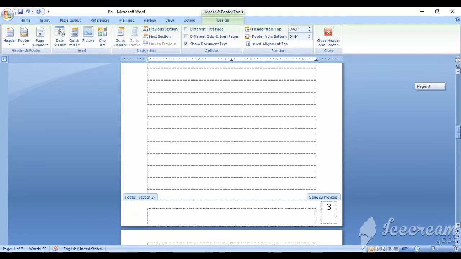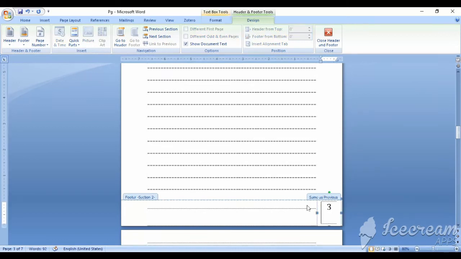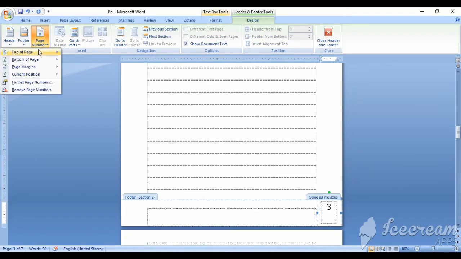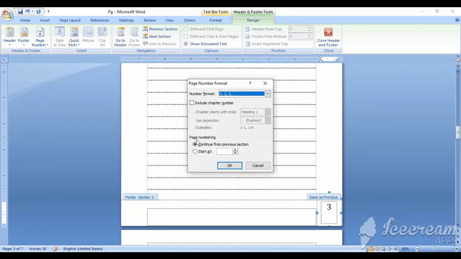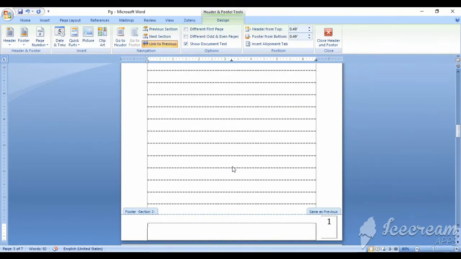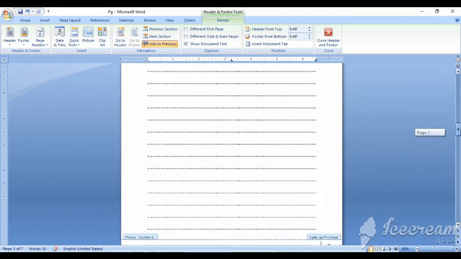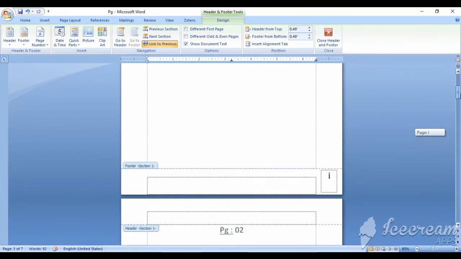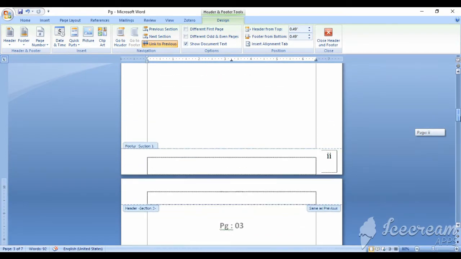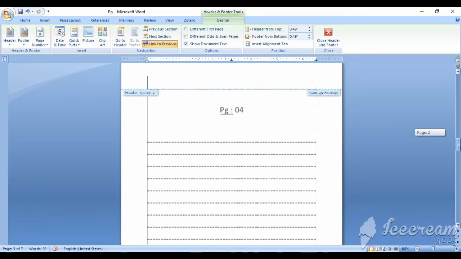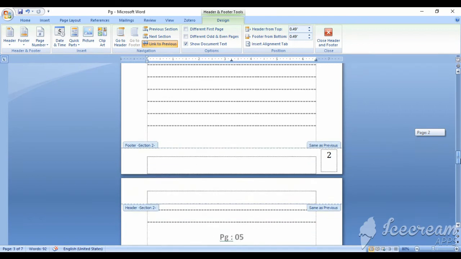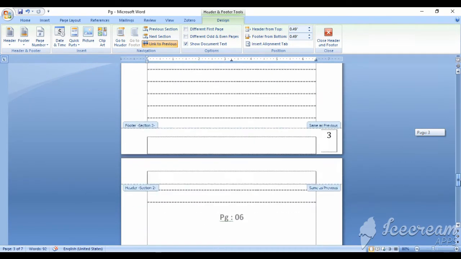Now for section 2, here we will start the page number from 1 instead of 3. Start at 1. OK. You can see over there for section 1, we have selected a Roman style. Now for section 2, we have selected numeric style.